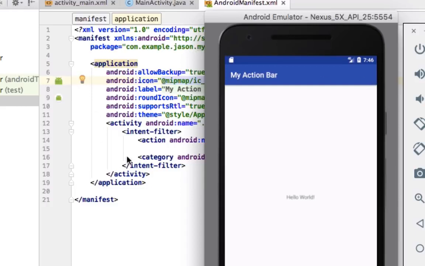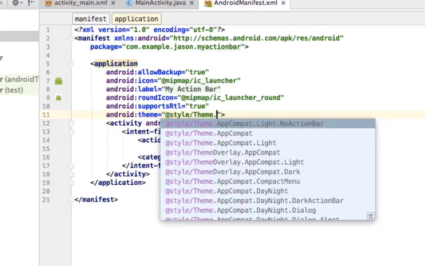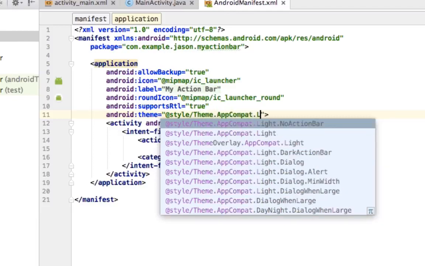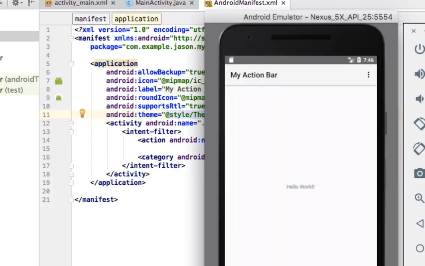Now we don't have a settings icon. So what we want to do is create a custom action bar. We don't just want this thing here with the title. So first thing we're going to do is get rid of that action bar and create our own. In order to do that, in our theme, we're going to change the style to Theme.AppCompat.Light.NoActionBar. Now, as you see, it's going to change the theme, and now we don't have one.